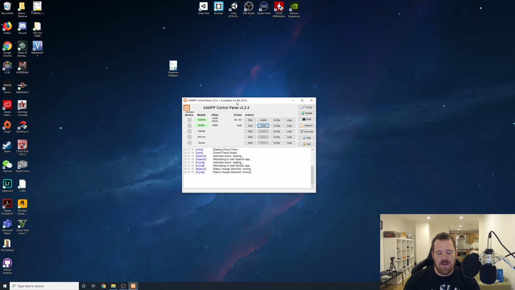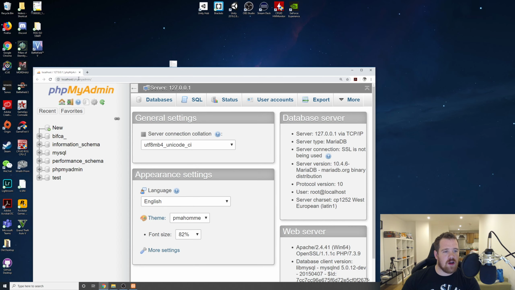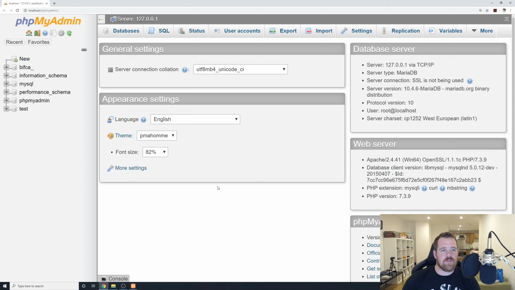Hi guys, today we're going to go through the basics of an SQL database: how to read data, how to sort data, and how to modify data within it. To open up our SQL database, all we need to do is load up the XAMPP panel and click Admin. You can also go to localhost/phpMyAdmin.